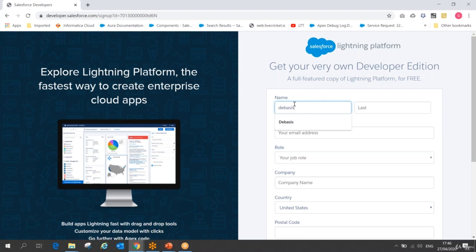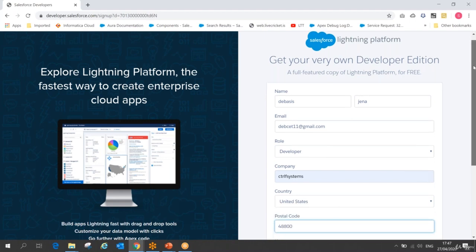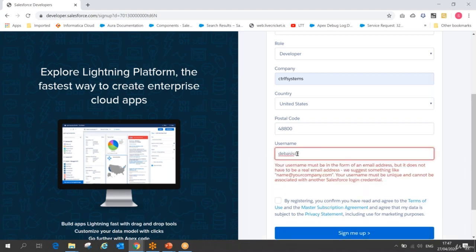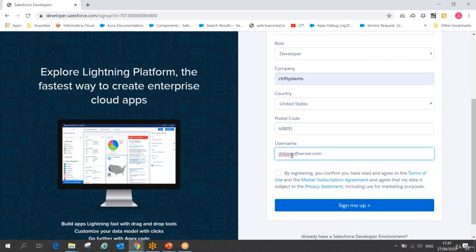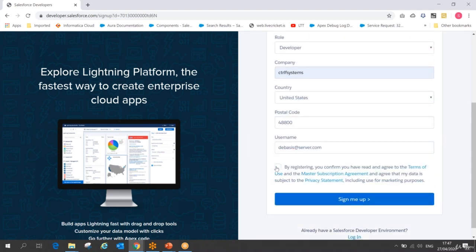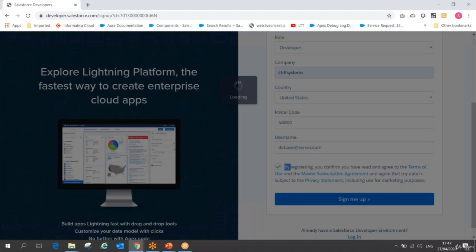I just gave the name as Devasys Jena, email ID as devct11@gmail.com. Okay, let's keep some country code. If you want to create a new account, you can create it this way. And for username I'm giving devasys@server.com. This is my server account. Let's see if I get an account with this name or not. Sign me up.